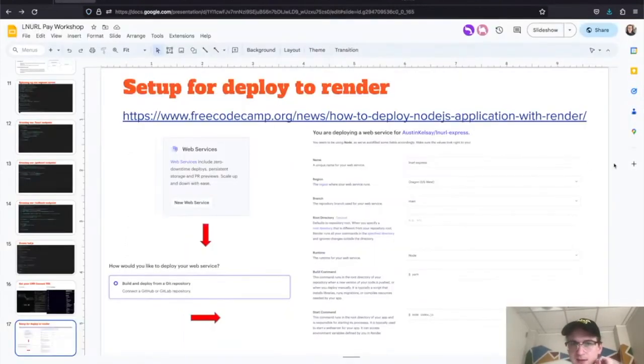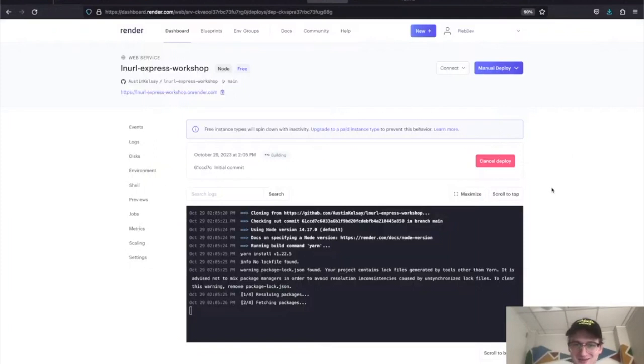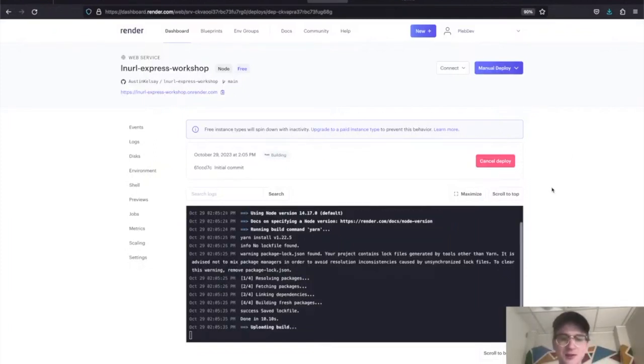Let's see what we had next on the slide. So setup deploy to Render. Oh, that's the last slide. Okay. So now here's the part where we try and test in prod. So let's see if it deploys here and it actually connects to my real Lightning node.